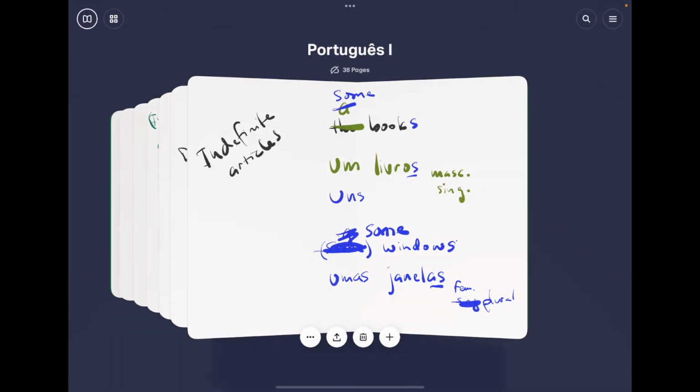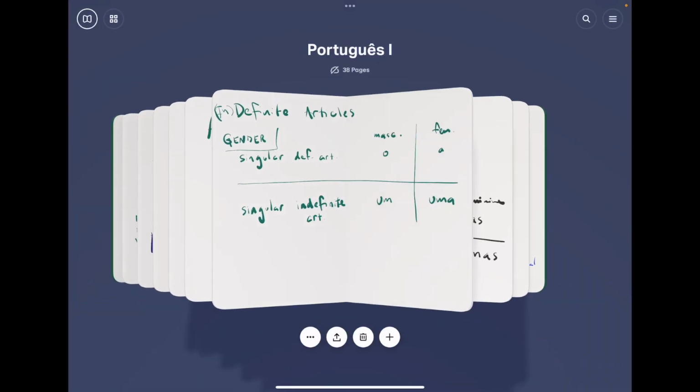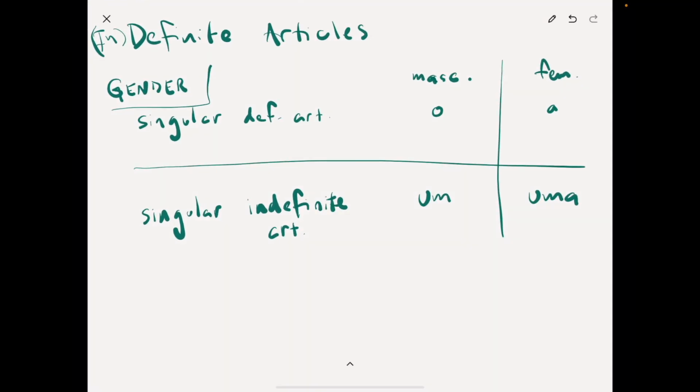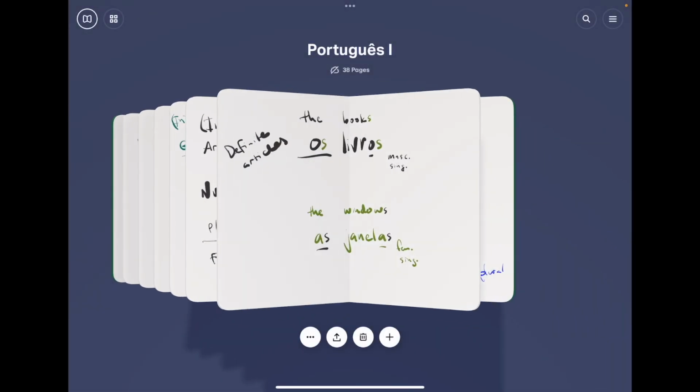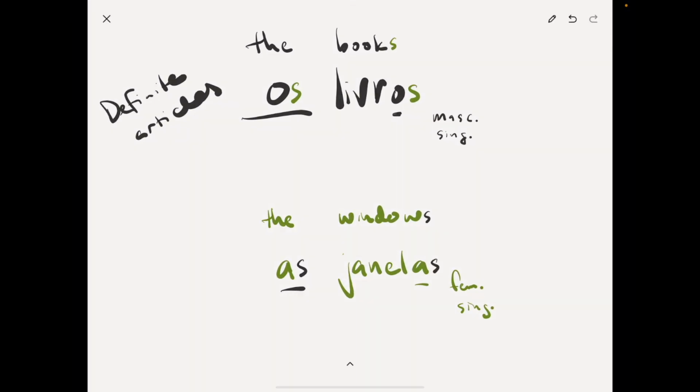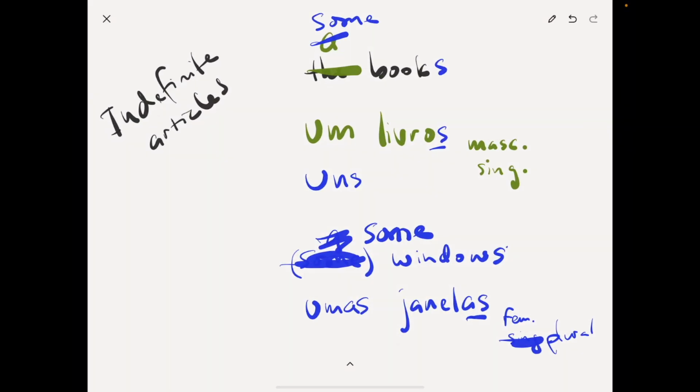So you just got to remember when we're thinking about gender, o and uma for the definite and indefinite. Remember, definite articles are the. Indefinite articles are a and an. Then we look at the indefinite articles, but in this case they're plural in English. We don't have to worry about that distinction so much. And then some examples, definite articles, and then indefinite articles, thinking about it in terms of some non-specified noun, the idea of a noun. All right.